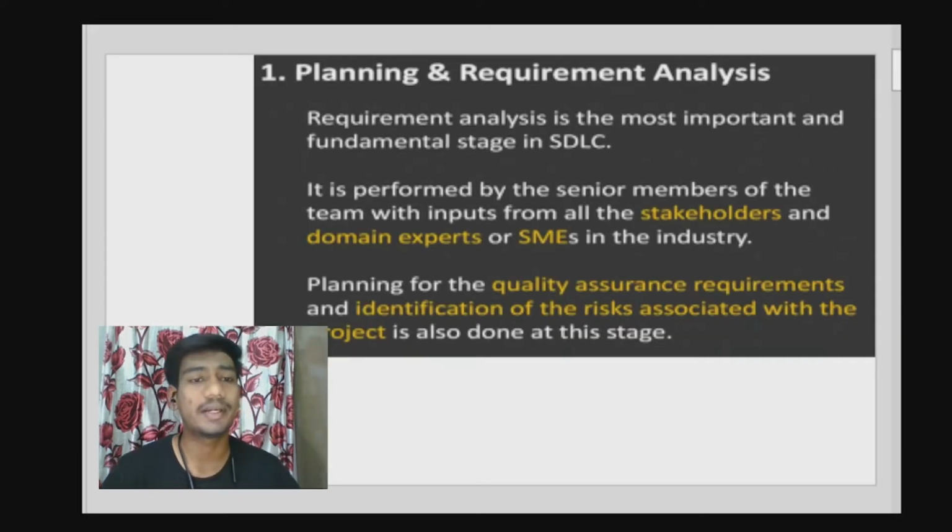What is planning and requirement analysis? Requirements means, if you need some requirements, the app should be like this and the software should be like this. I need this button here and I need it here. All the requirements are gathered from you, and this is taken over by the stakeholders and the domain experts in the industry. Requirement analysis is the most important and fundamental stage in SDLC. It is performed by the senior members of the company, that means managers, developers, higher officials and the senior experts. They will take those requirements.